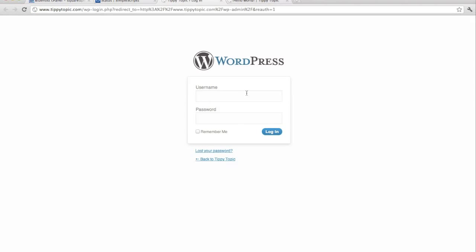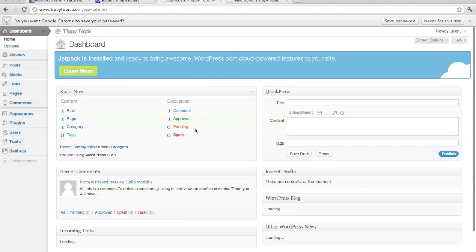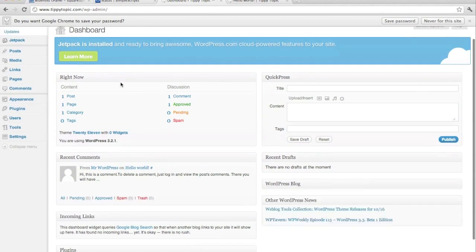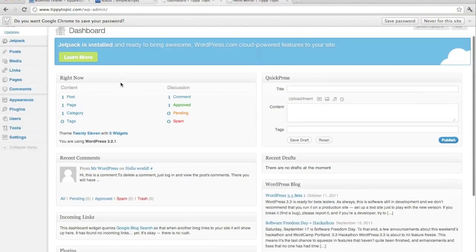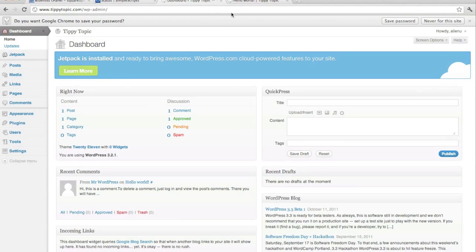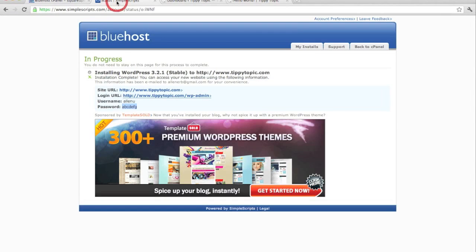Now I like to go in and check the admin section to make sure that works. So enter in my username and password, click the login button, and now I've verified that I am in the administrative interface of my WordPress site, and we'll be able to get started creating content now. You have now successfully installed WordPress.